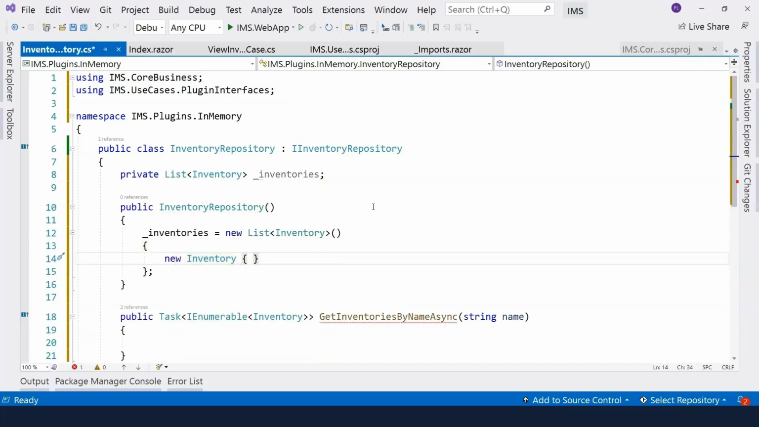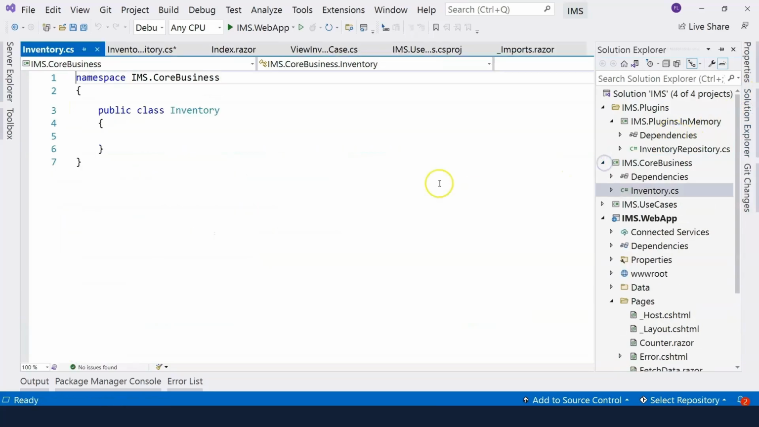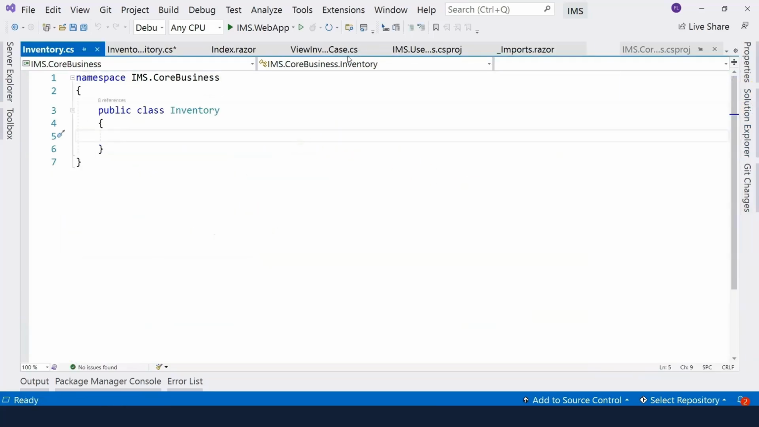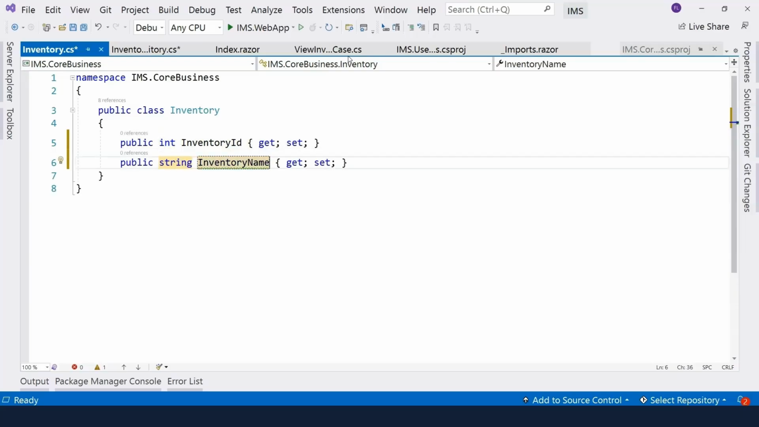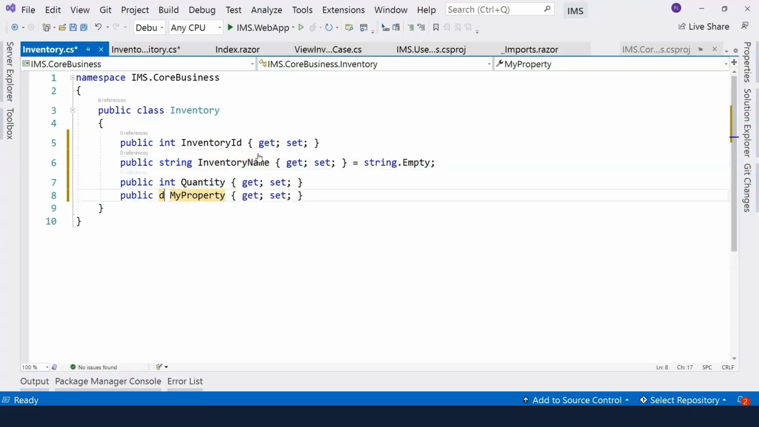So now it's time to give our inventory some fields in order to initialize the inventory list with a list of inventories. To do that, we can go to our core business layer and add some properties in here. Of course, the inventory class will have an inventory ID, and then we will have an inventory name. Do we ever allow our inventory name to be null? No. Because of that, I'm not going to put a question mark here. I'm going to initialize it with an empty string. Now we have the quantity property as well as the price of the inventory, basically the cost.